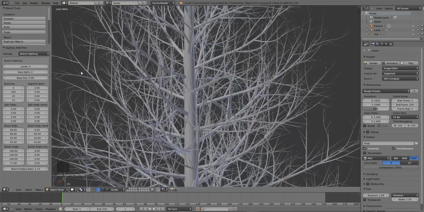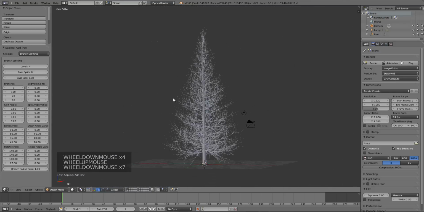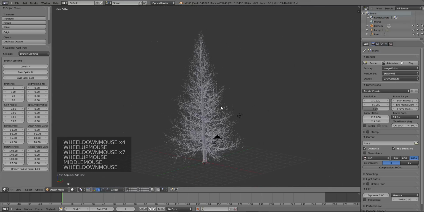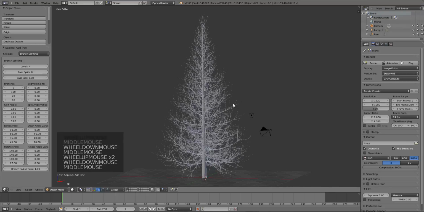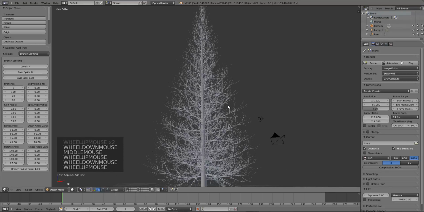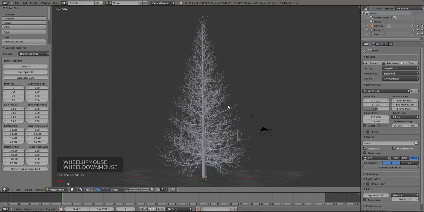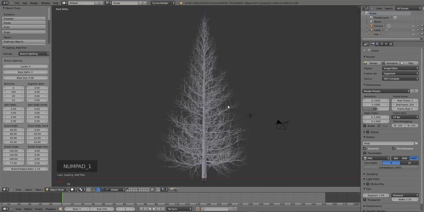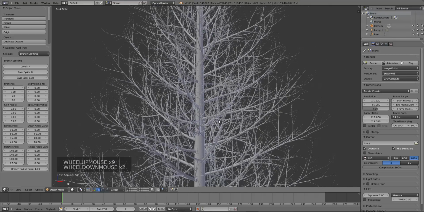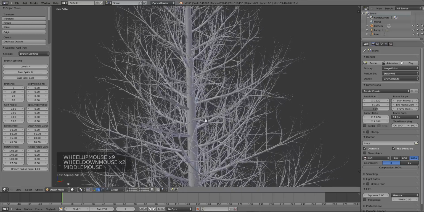So it's really just a matter of, there we go, going back and editing the number of branches in each branch level until you have something that you're happy with. And it's also kind of hard to see that in advance when we don't have any leaves on the tree yet. But we're going to be adding those in just a second, and it should help a little more with that.